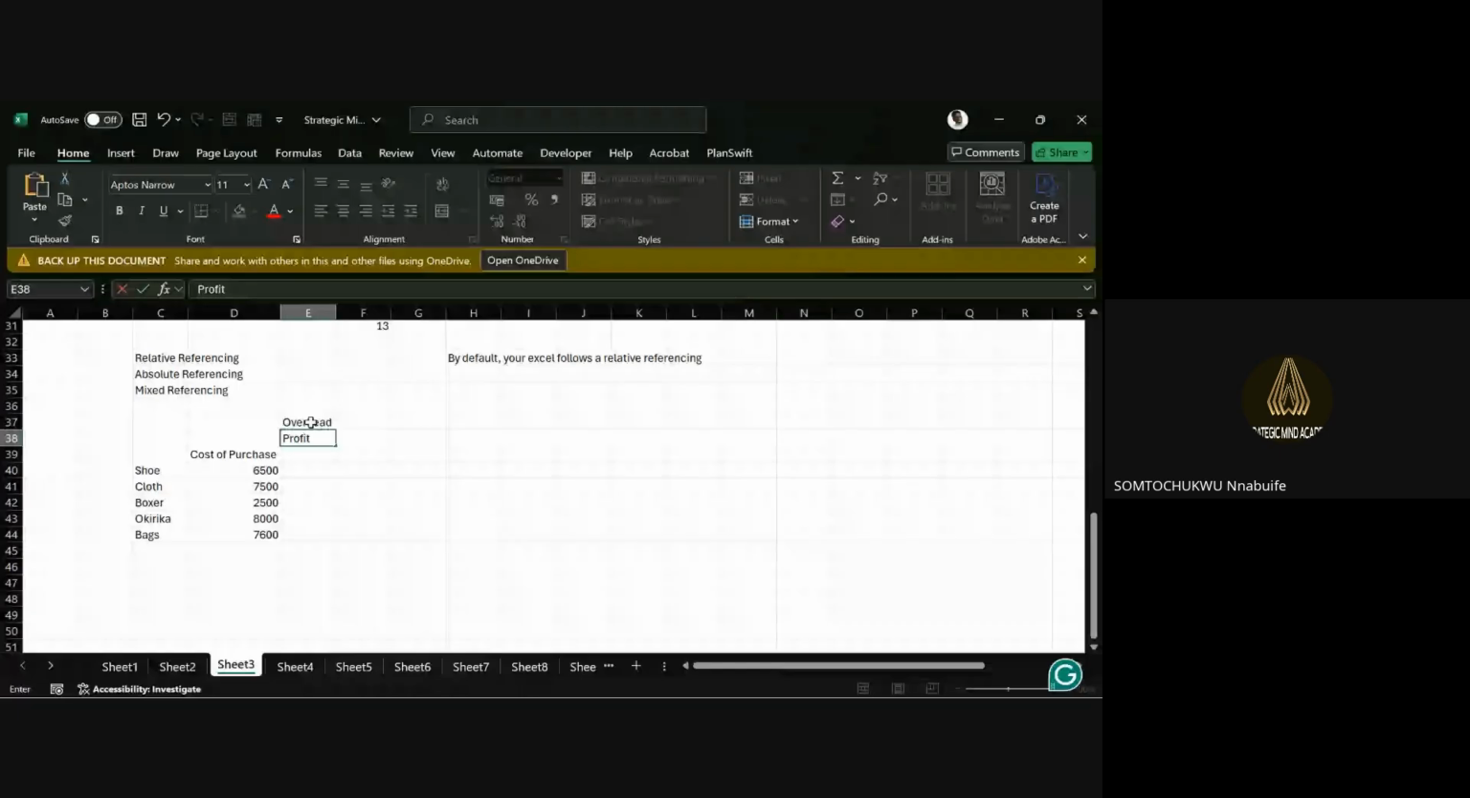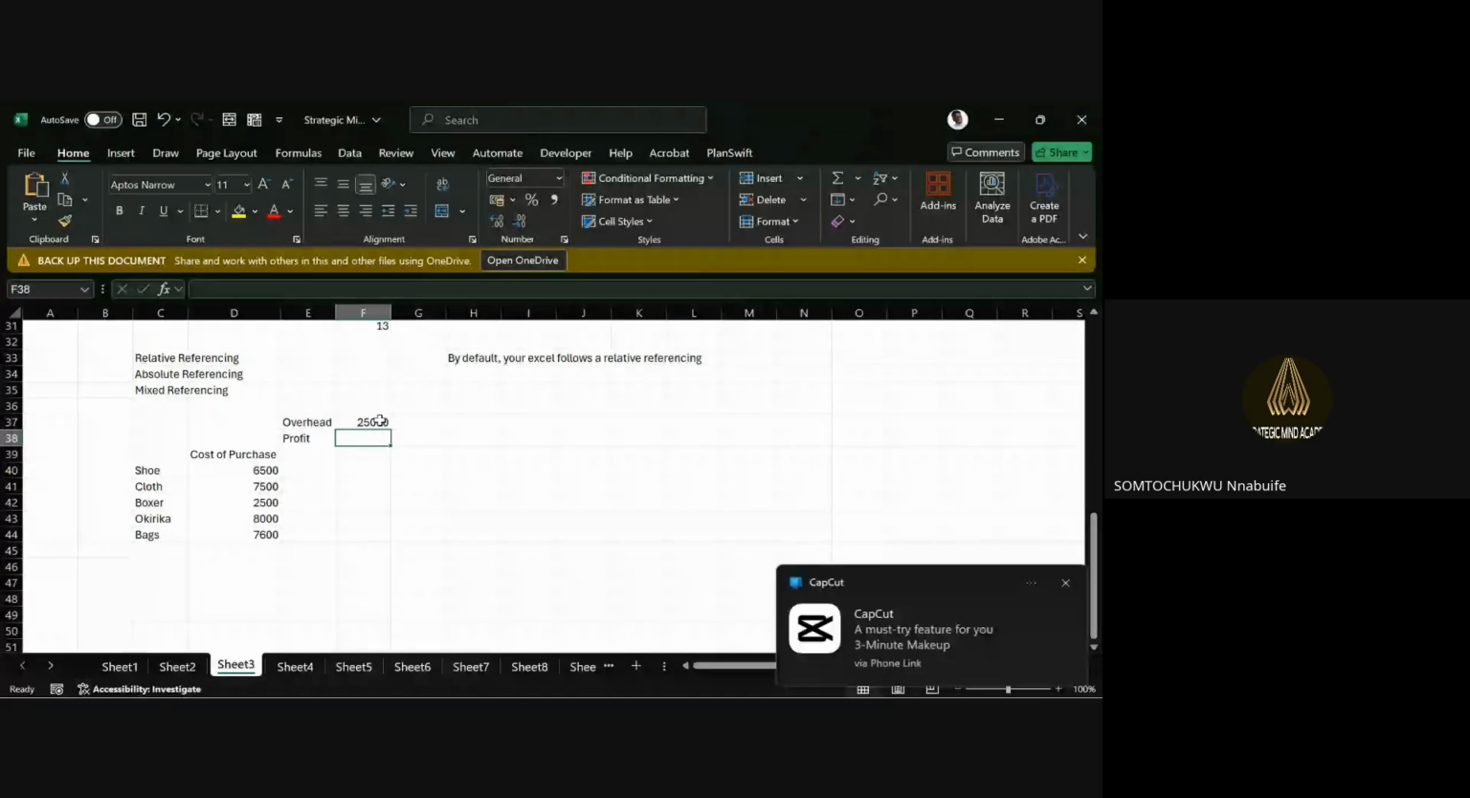What's your overhead? Your overhead is the cost of your transportation. Maybe you buy them in bulk, but then you put them inside a motor to come here. Let's say the motor is maybe 25,000 naira to carry and come. All this is not so cheap. You have a lot of things factoring into your overhead.